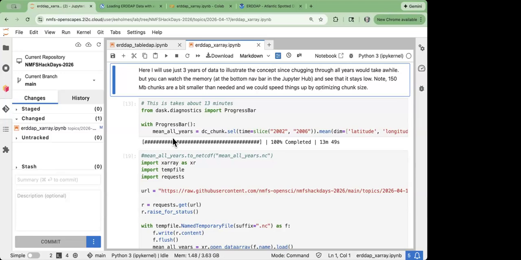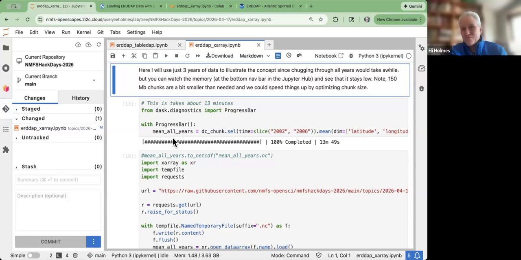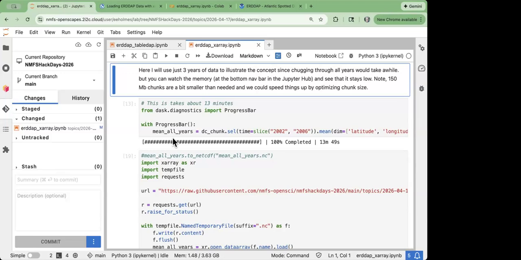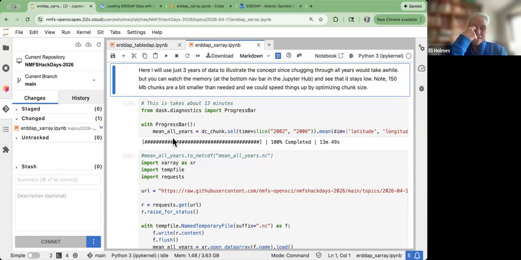because you can overwhelm an OPeNDAP server or maybe ERDDAP, I don't know. If you tried to use 500 cores or something, it might not respond or think you were attacking it or something. Yeah, definitely. That's a good point.